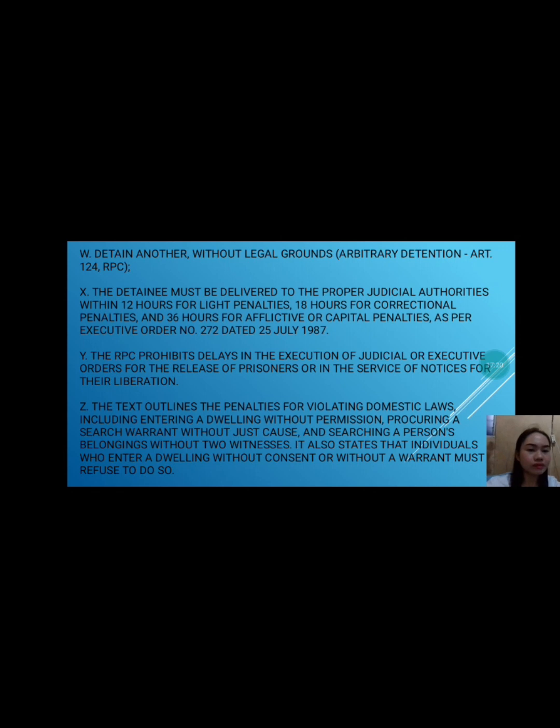So, it includes entering a home without permission, obtaining a search warrant without proper reason, and searching someone's belongings without two witnesses present. It also emphasizes that individuals who enter a dwelling without consent or warrant should decline to do so. Essentially, it addresses penalties for unauthorized entry and unjust searches, stressing the importance of proper legal procedures.